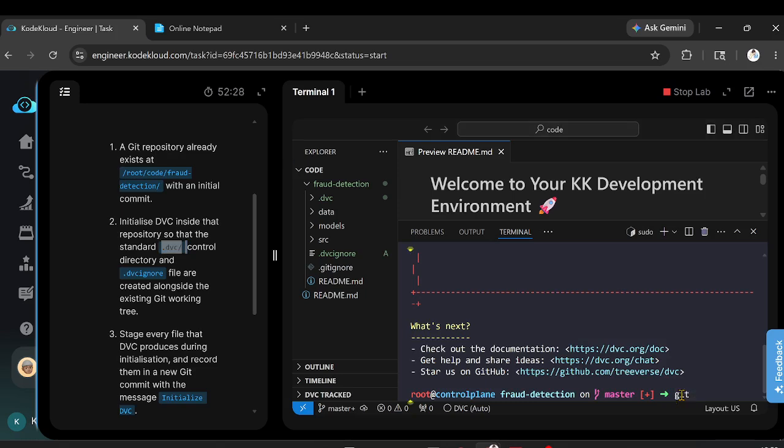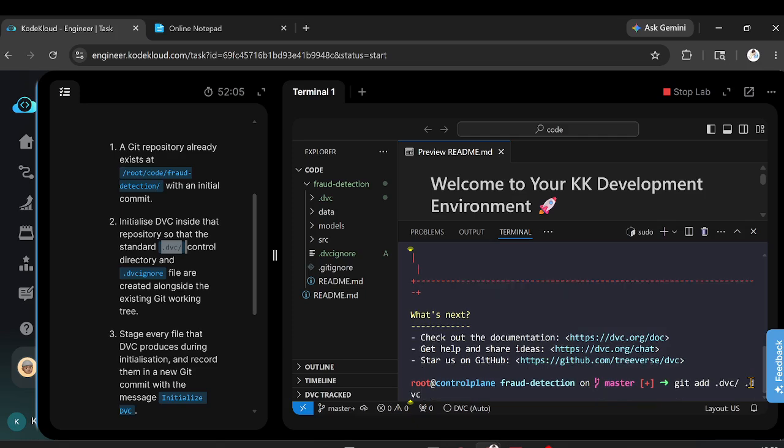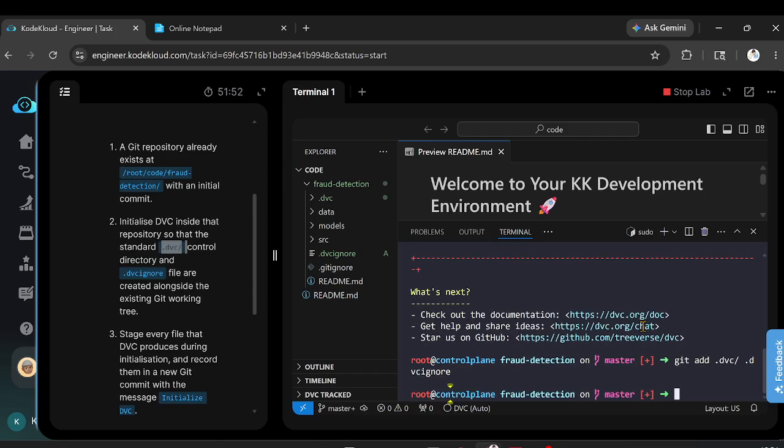Git add. Git add the .dvc folder. The file name is .dvcignore. Now we have the file was created.